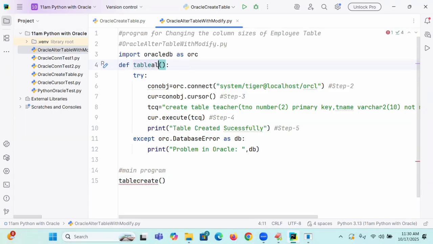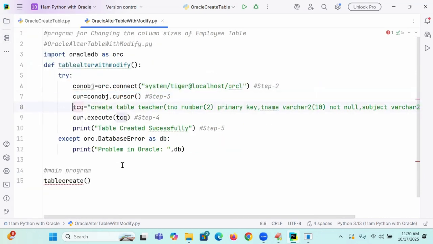Oracle table alter with what? Modify. With the modify. What is my table here? Same. The connection is the same. The cursor is going to be the same. Now I'm going to change the query.